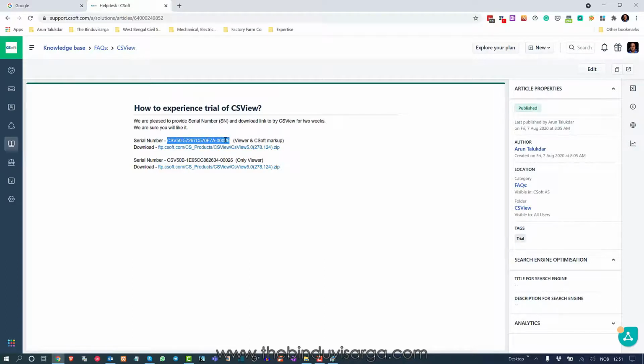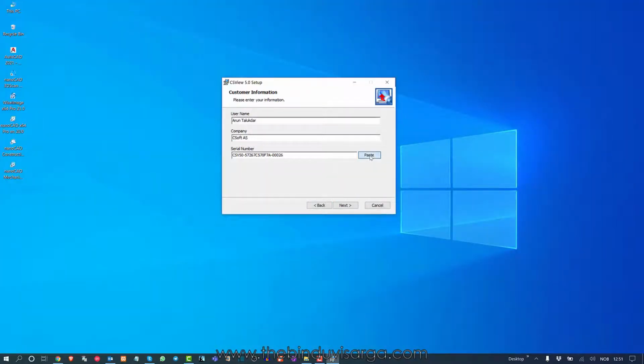So that means I'll be installing the viewer along with the markup, right? So I'll paste. Make sure I do not copy any space. So this is fine. Serial number is okay. Company name, username, that's fine.